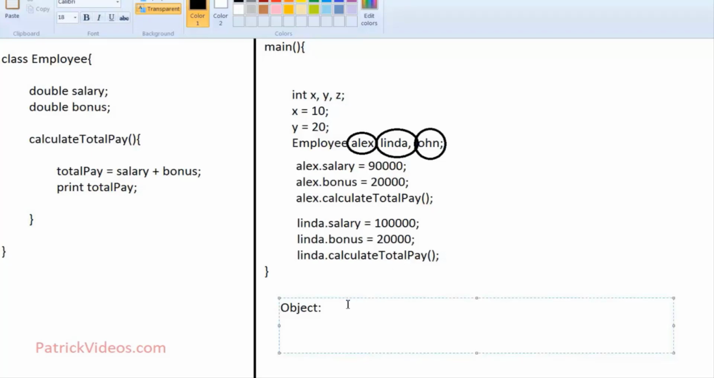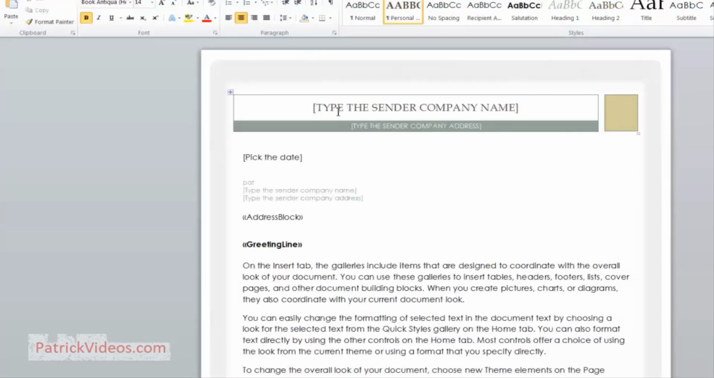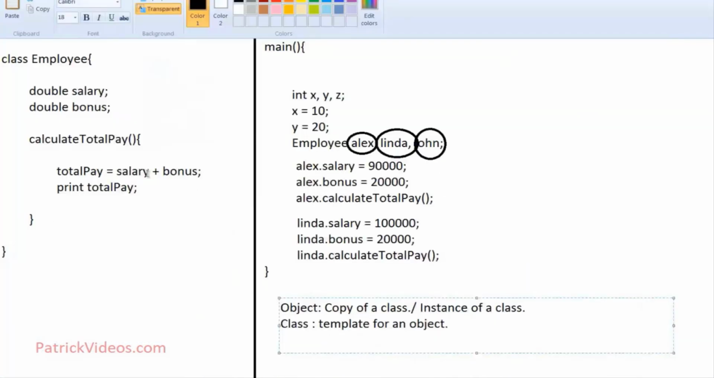So an object can be defined as a copy of a class, and some people even call it an instance of a class. If that is the case, what is a class? A class is a template for an object. The meaning of template, if you remember, is like in MS Word, you can create new documents from existing templates, and then you can type in your own letter. Same way, you create copies of this class Employee, and then you assign your own data for each and every object. So a class is nothing but a template for an object.